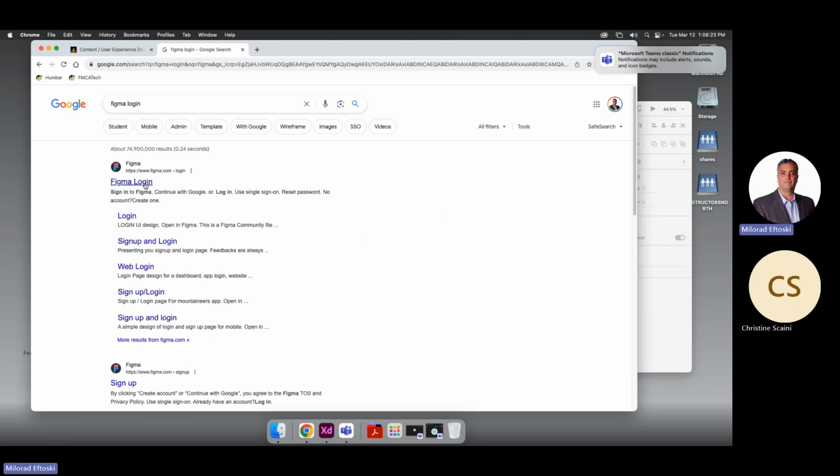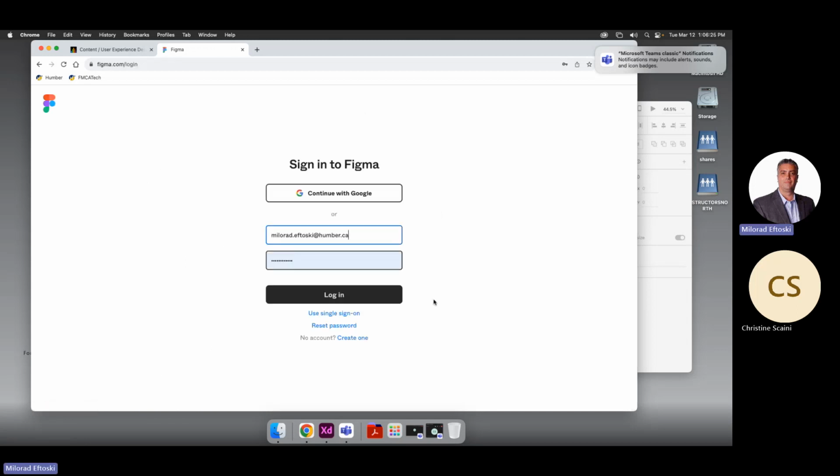All right, so figma.com, log in. If you have to create an account, if you haven't done it already, you create an account and you go through the process and the steps. I strongly suggest you use your Humber email. And if you already have a free email with Gmail, I guess you can use that for now as well.